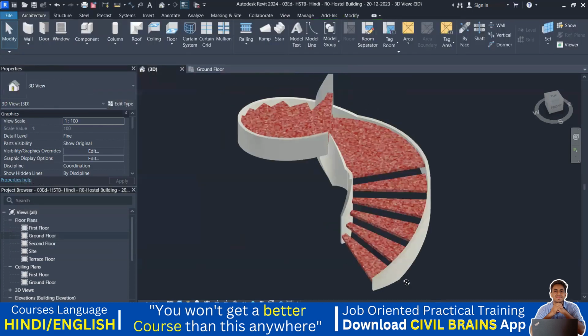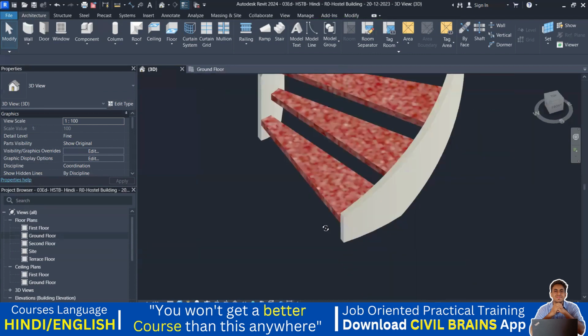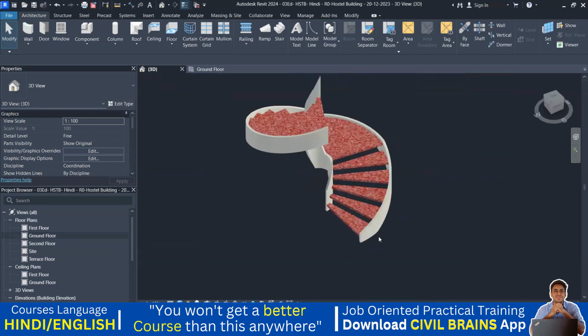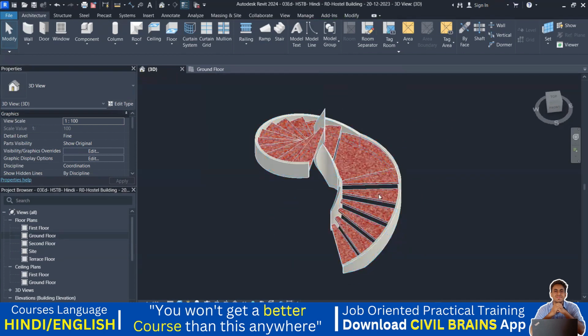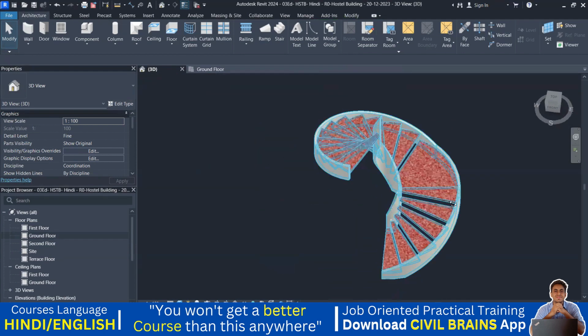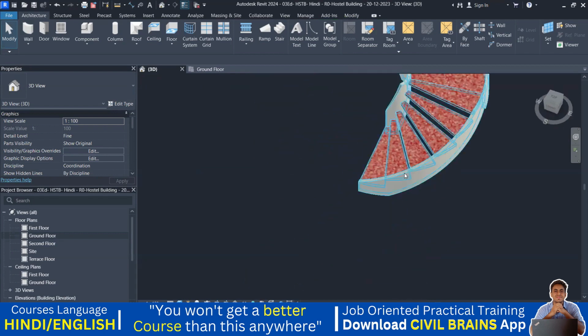This carpet and all, you see it's coming. Same way the glass also will come. You don't have to worry. The same way the glass also will come because of the rendering quality. It will take some time. You practice, you go and apply glass here and wait for some time. Those things will be activated. Got it?